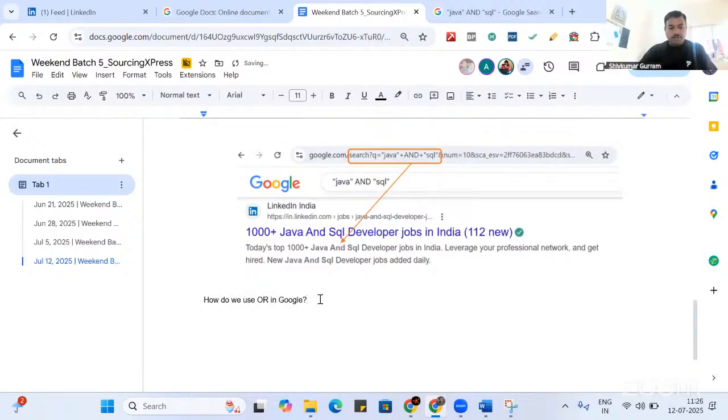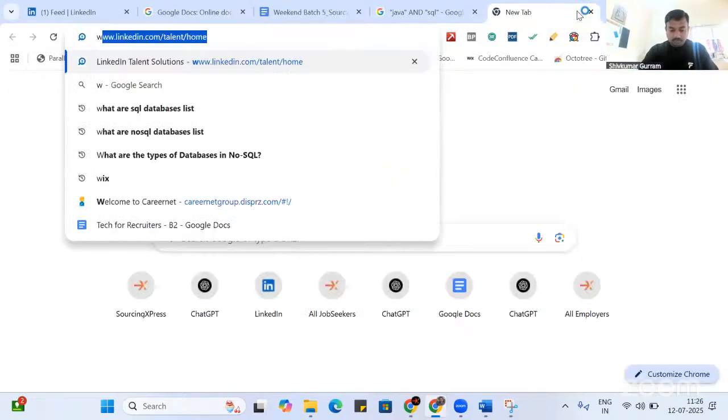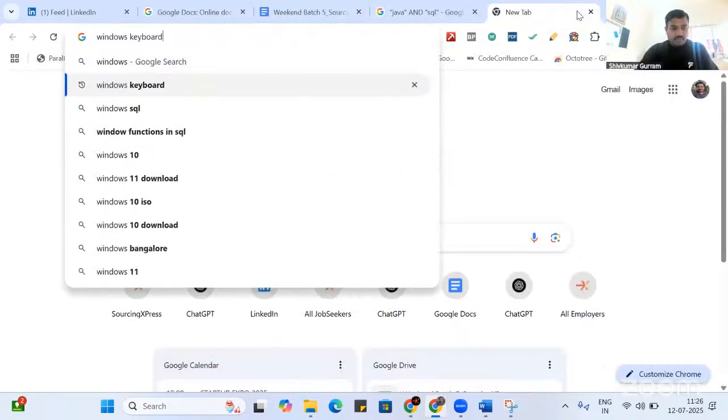So how do we use OR in Google? We need to use the standing line or vertical bar, which is just above the Enter button on a Windows keyboard.